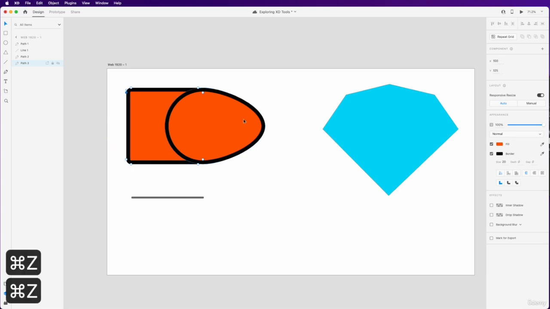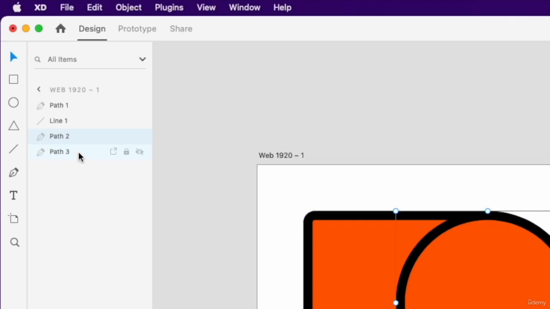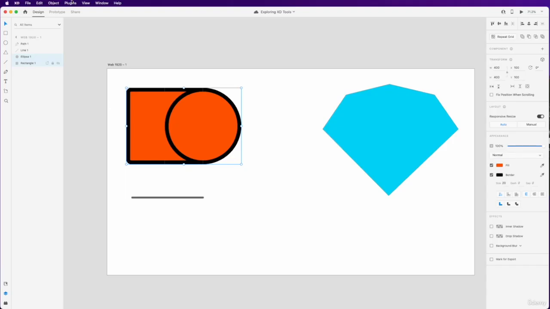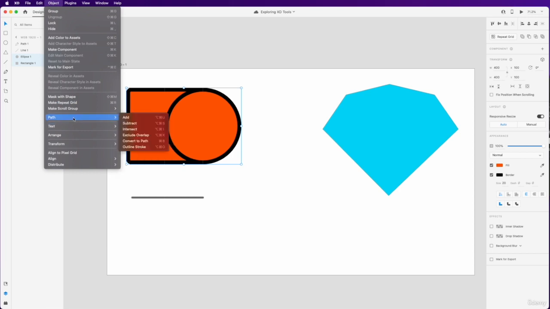Let's Command Z a bunch of times and go back to our shapes. Now I'm going to Command Z until I see my ellipse and rectangle instead of the paths. Finally, last but not least, is Object, Path, and Outline Stroke. Or you can achieve this by pressing Shift, Command O.